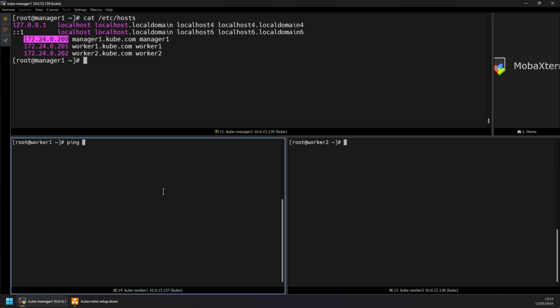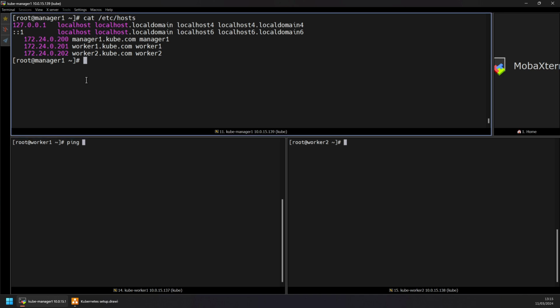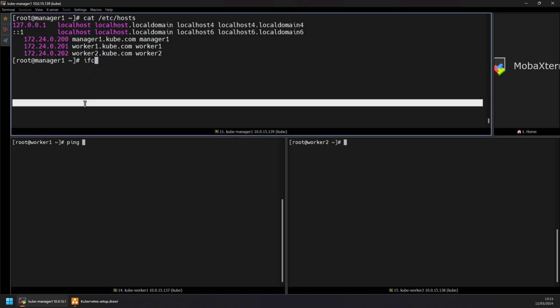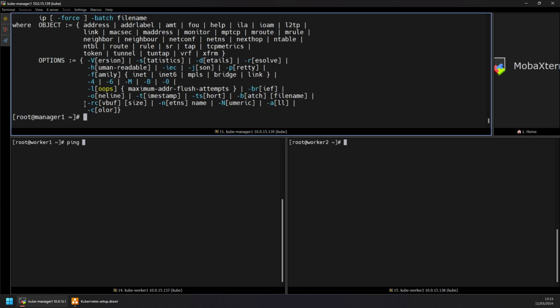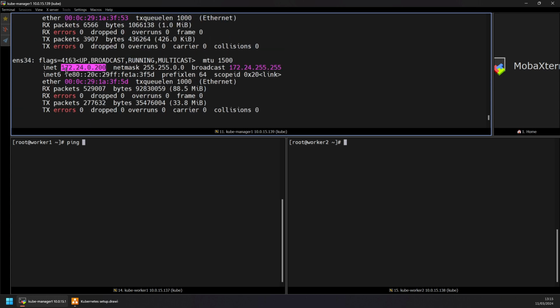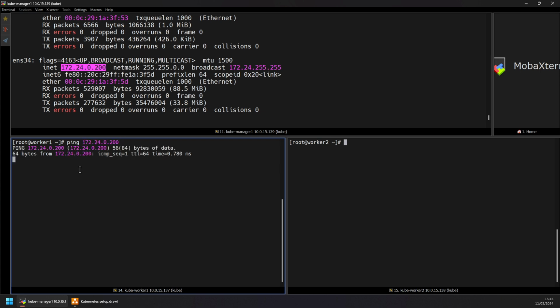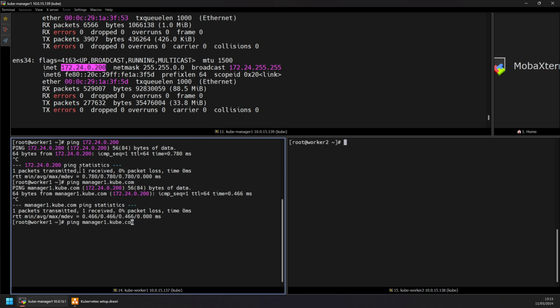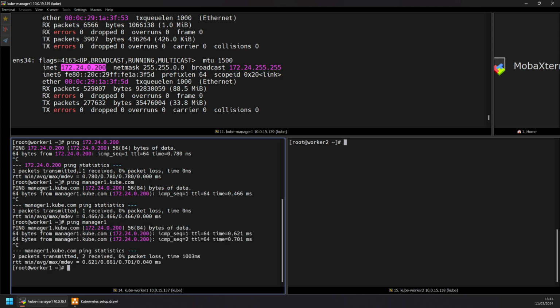So this one over here is this particular system. Sorry, I have to run ifconfig. So here you can see that this is an internal IP address. From this system, I can ping this. I can also ping manager1.kube.com. So you can see that it is also pinging, or I can even use manager1 as well. That's also a canonical name, as I've put it in the host file entry. So all these systems have access to both these IP addresses.